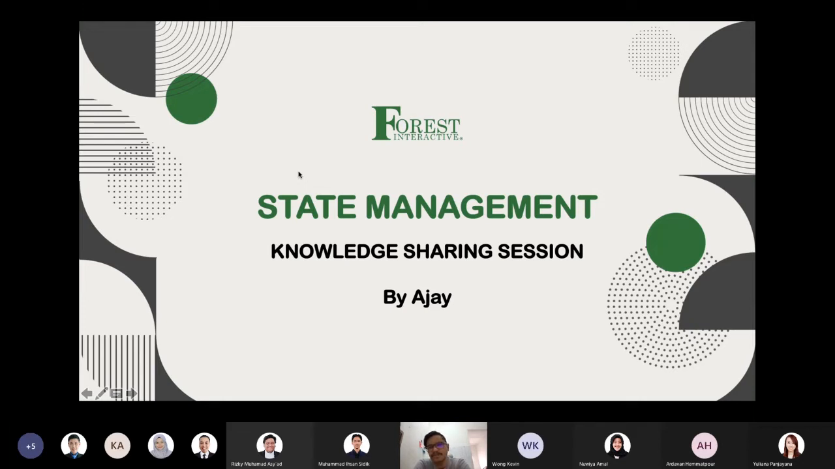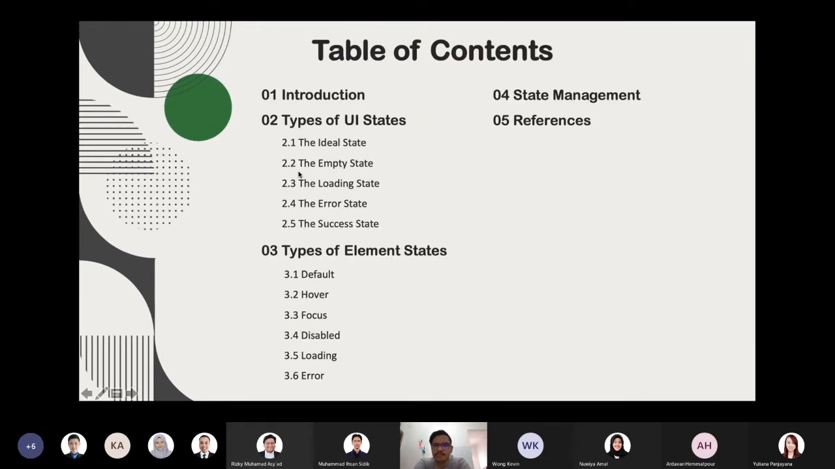Okay, so welcome everyone to our first knowledge sharing session by the UI UX team. The topic we cover today is state management, and these are the topics we'll cover. The first is introduction, like what does state mean in a UI design, and then the second is what are the types of UI states available. These are the main 5 states of any UI: the ideal, empty, loading, error, and then success.